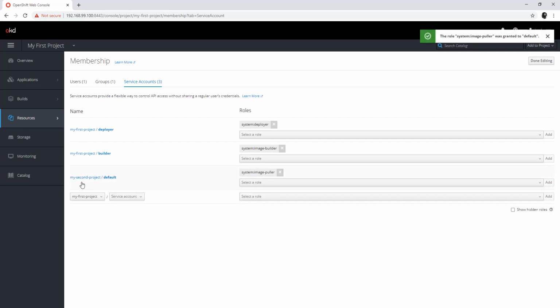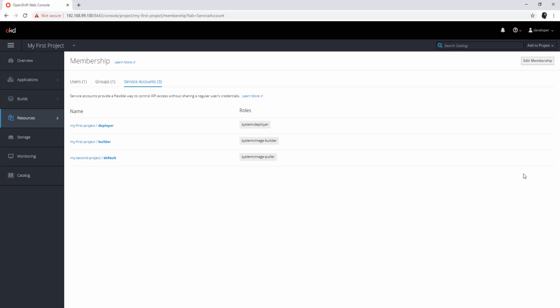This will add a line item over here. Now at this point, don't forget to click the done editing button, because if we directly move away, this change is not effective. So I click on done editing and now the view switches back to the original view.